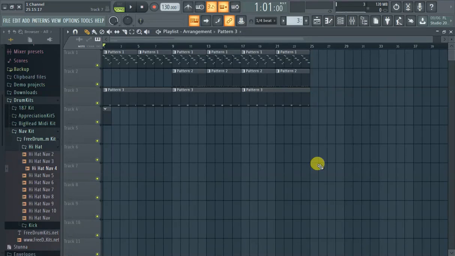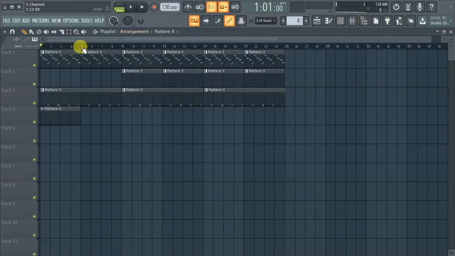What's going on, people? This is FL Studio 20, how to record audio, how to record vocals. I mean, technically, recording audio could be recording a keyboard note as well. That's audio, but we're going to assume that we're talking about vocals. And we can record audio, too.